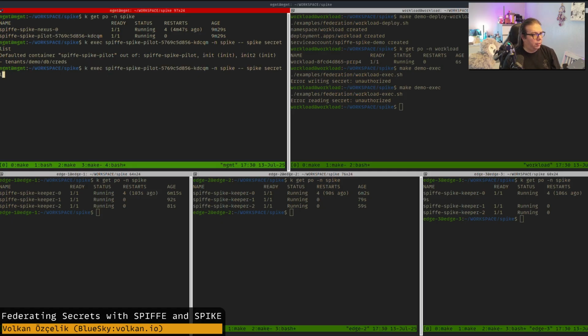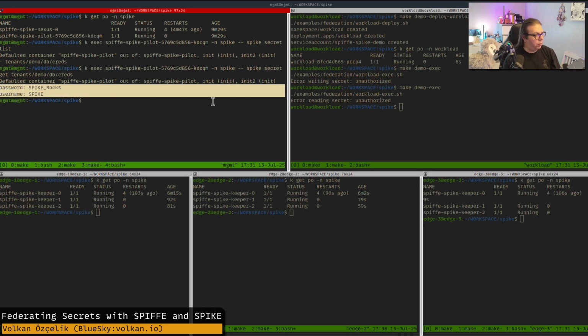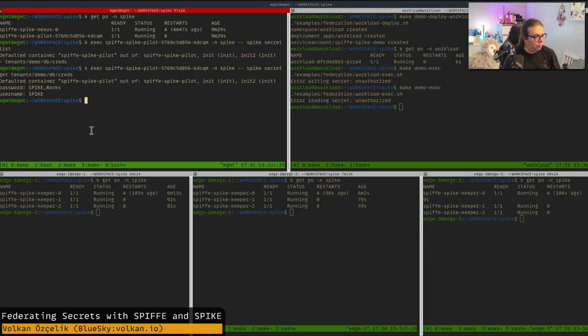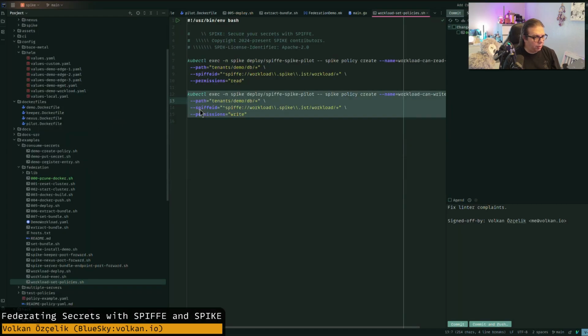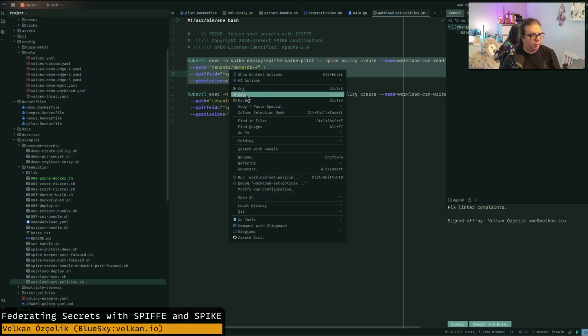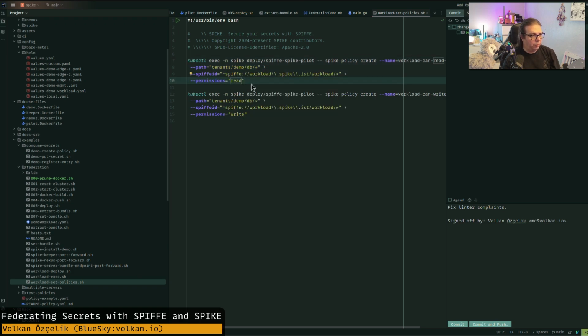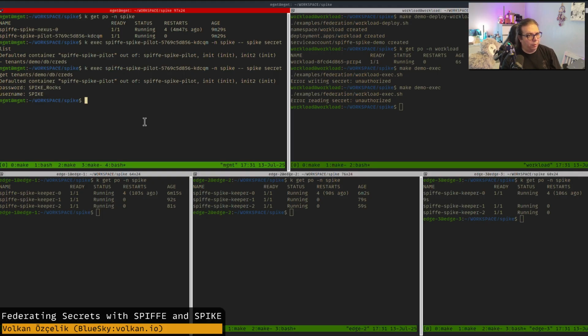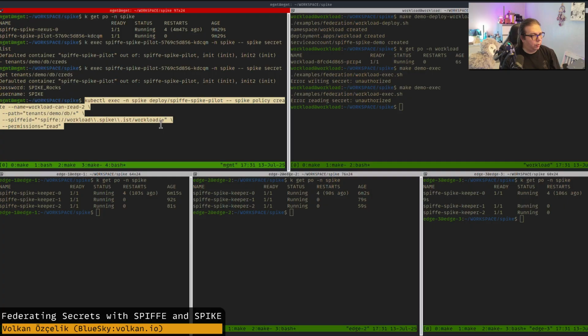So if I say spike secret get tenants demo db creds, I can see that we have a secret with a password and a username. So our workload was able to set the secret, but it's not able to read it right now. To make it read, we'll define a read policy. And by the way, you can do this in a single step as well. You can say read comma write, and it will be a single operation. Just for the sake of demo, I am splitting it to show you how different capabilities and roles affect workload execution. So let me paste this one.